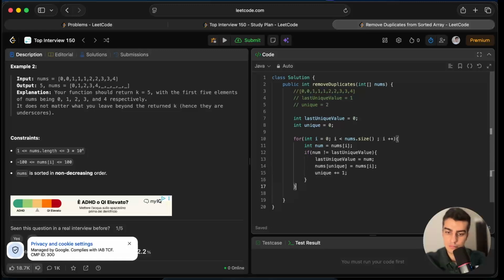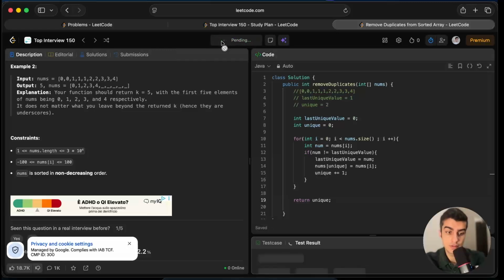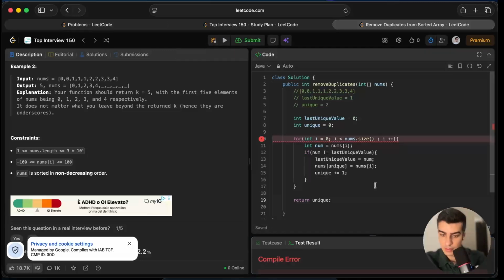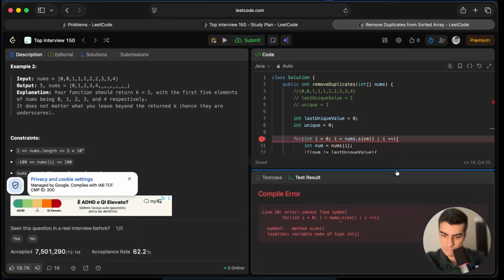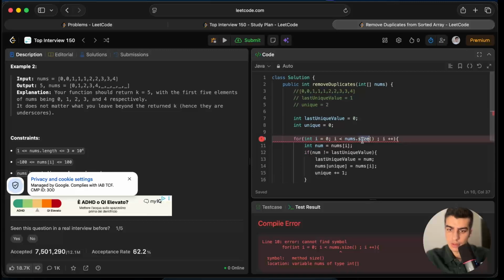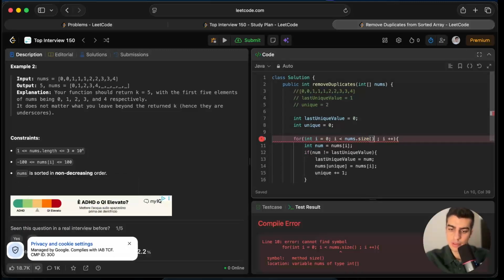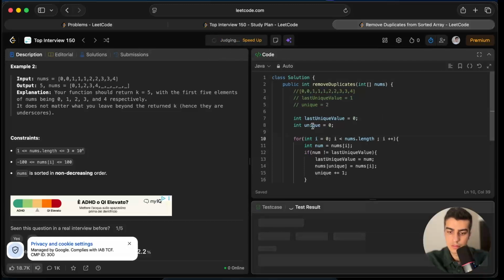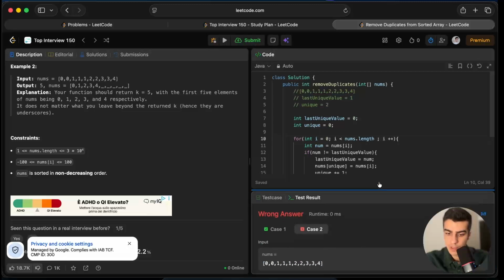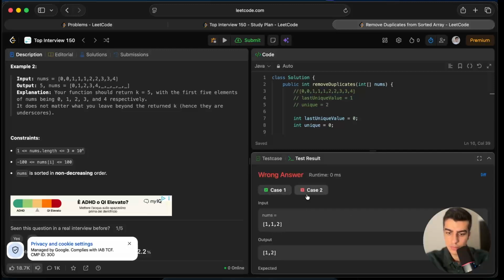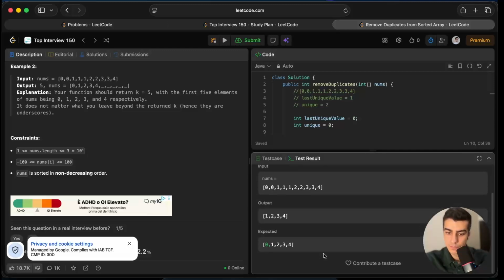And at the end, I think we can return unique. I'm not sure if this code works, but let's see. We solved it very fast. Now there's something wrong in here. I think for arrays we don't have this size, we have length. Let's see. Wrong answer. So this works, but this doesn't work. Expected 0, 1, 2, 3, 4.